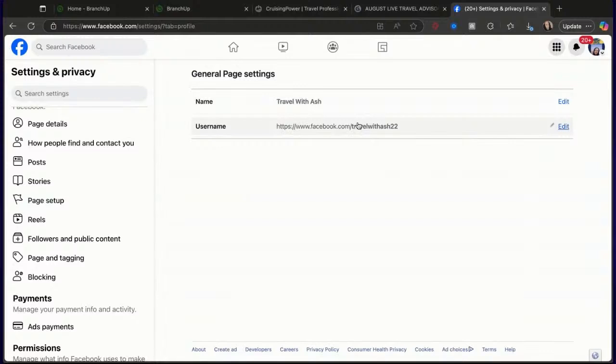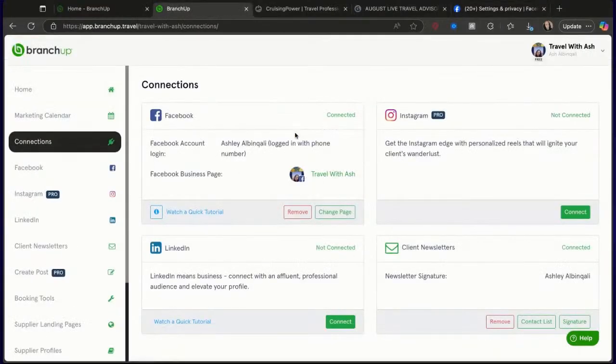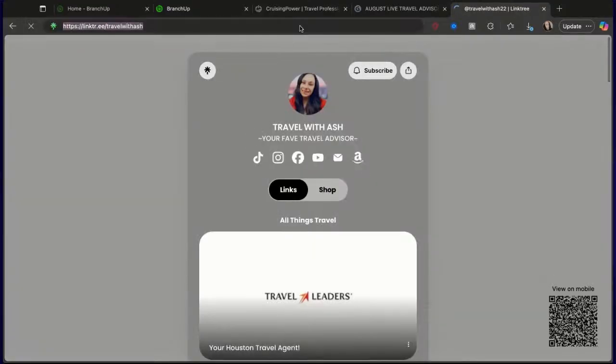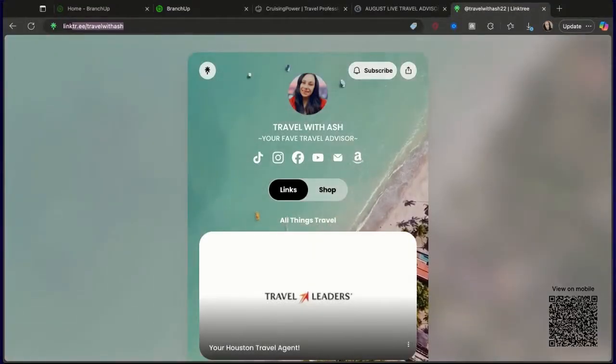Okay. Now, once you have this set up, I want you to grab this link and then go through here, connect the page. There is a tutorial on how you can do so. You will also then have to create a business page on LinkedIn in order for it to connect there. So I don't necessarily have a business page for LinkedIn, but let's see what I can pull up for you.